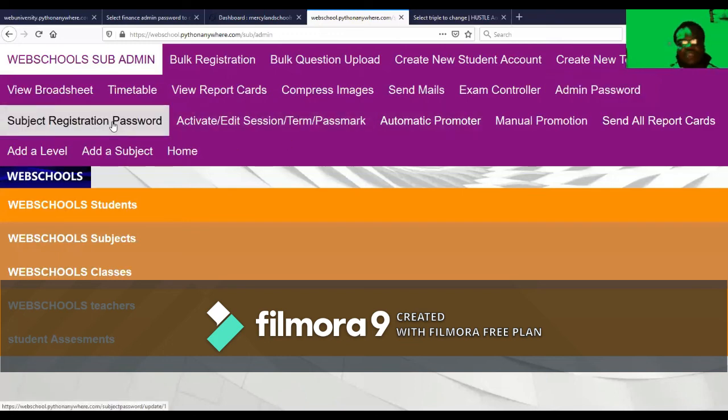Now we have the subject registration password. The subject registration password allows the school to register subject.